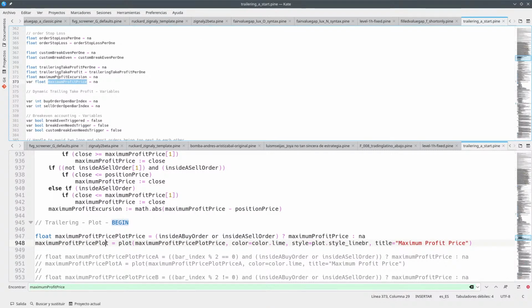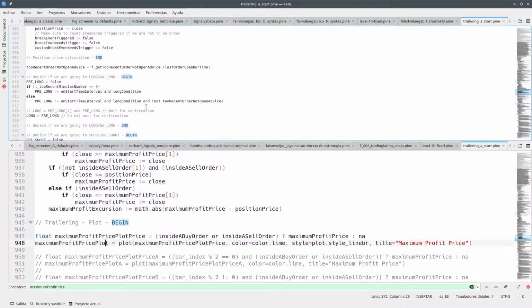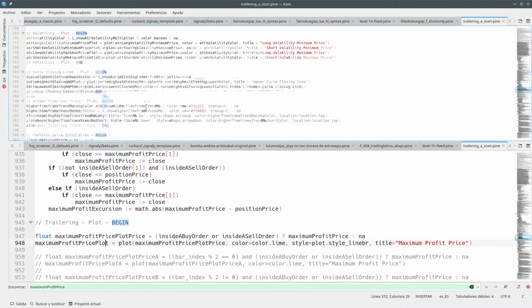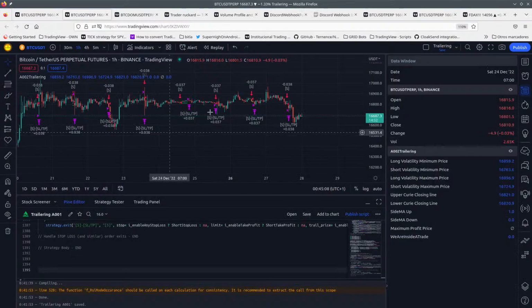Maximum profit excursion, is it calculated in each and every one of the candles? That's the good question to ask. Yes, it is, and it's the maximum profit price. So I don't care. I don't have to save this value. You can calculate it on each one of the trades, if you ask me. Okay, so now we have this stuff that's nice.